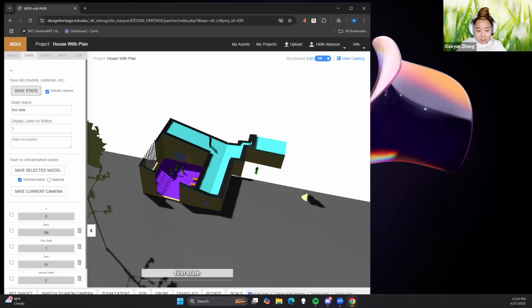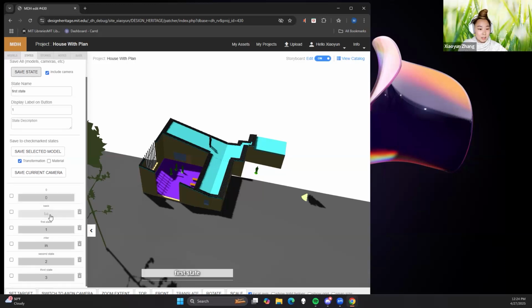In this section, I will be introducing to you how to make stories, which will be the exhibition for your designed models. So first thing first, I made 5 new states to put in a story. I will show that one by one. So that's the first state.